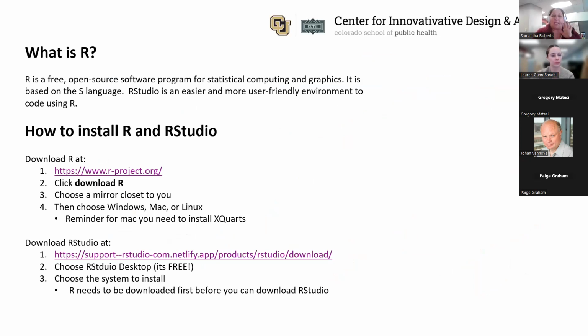So to start off, what is R? R is a free and open source software for statistical computing and graphics. It is based on the S language. And I recommend that you actually download a companion called RStudio. It's just an easier and more user-friendly environment for coding in R.